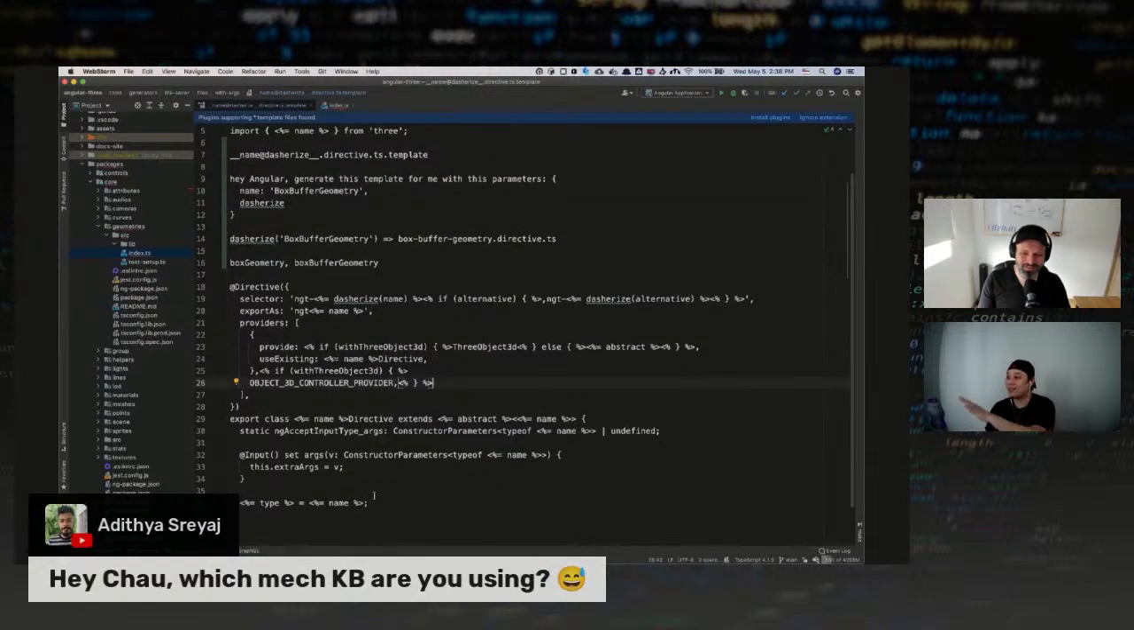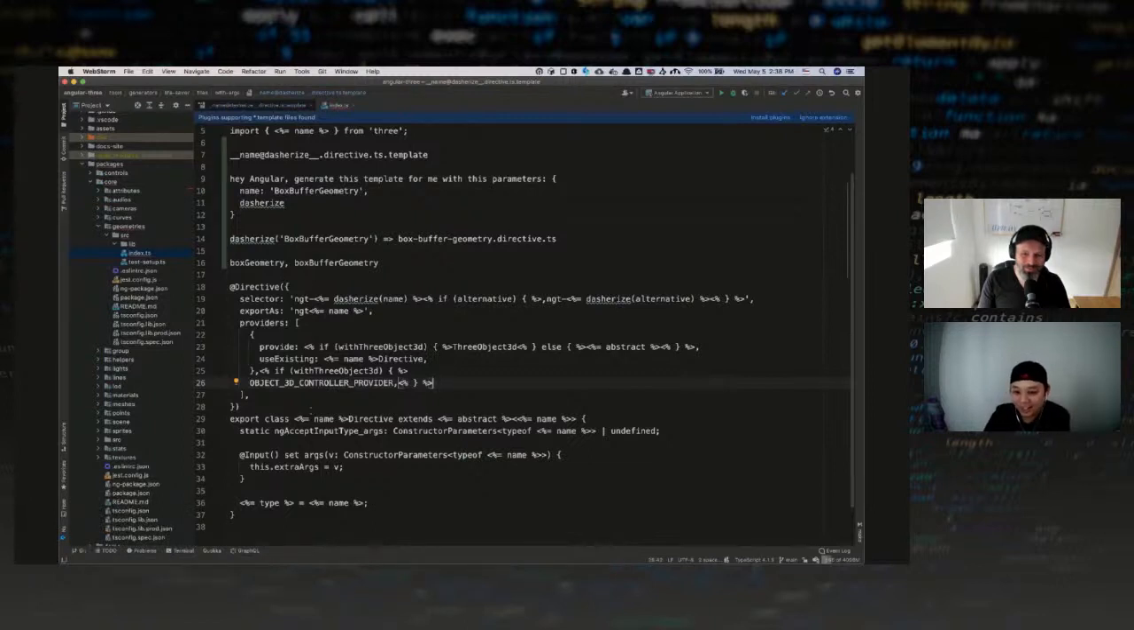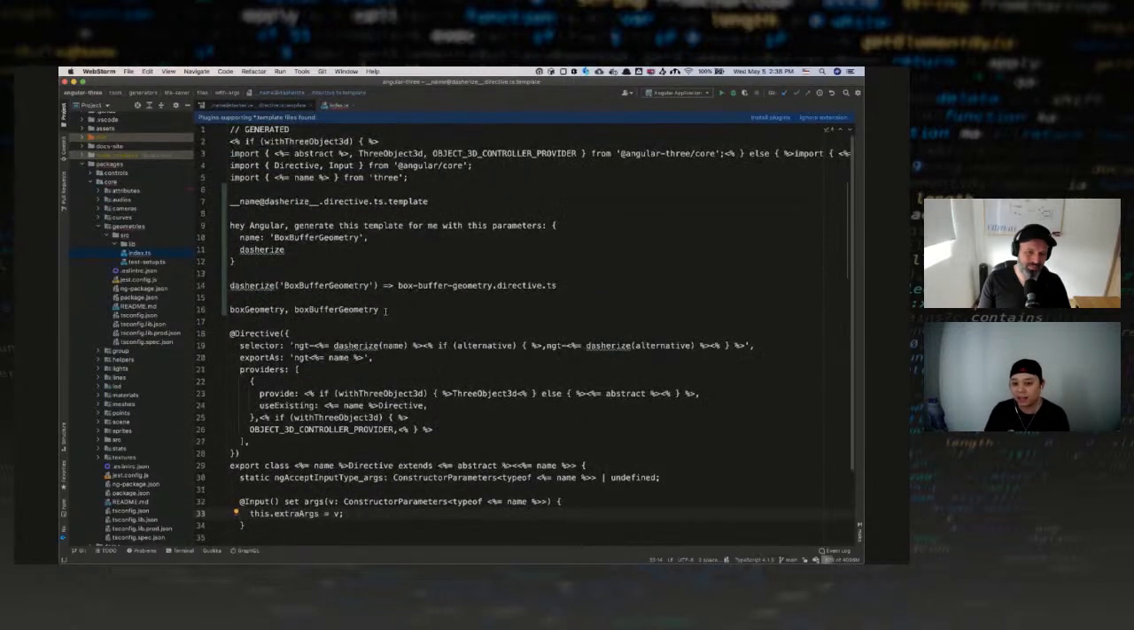I'm going to get to that after I finish explaining this step. So I just write up my name directive, extend the abstract. So I pass in the abstract. And then I have the type here. The type would be geometry type, and then the name, and then it just sets up everything in this template.